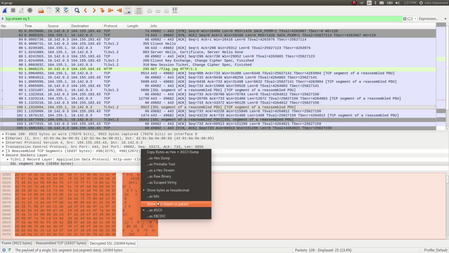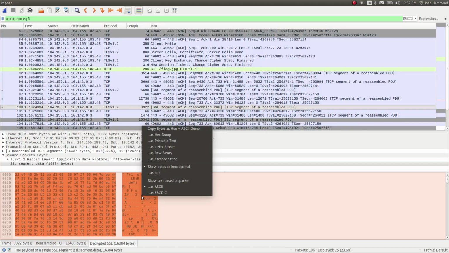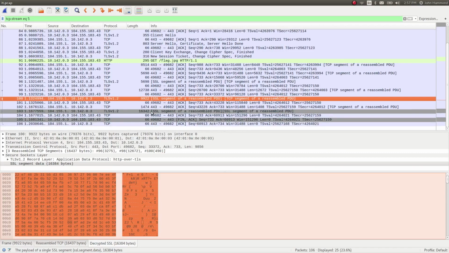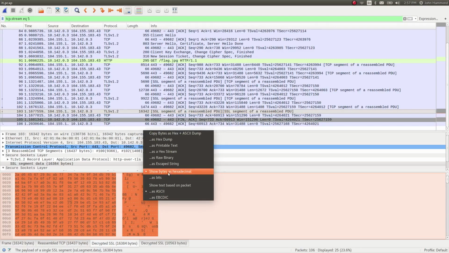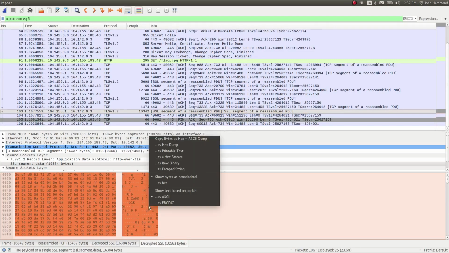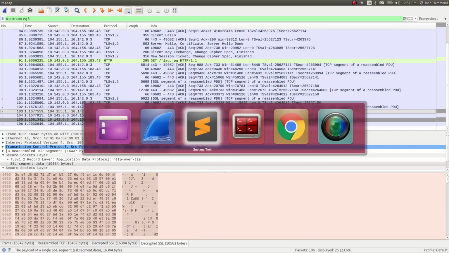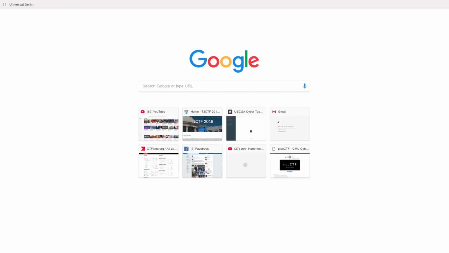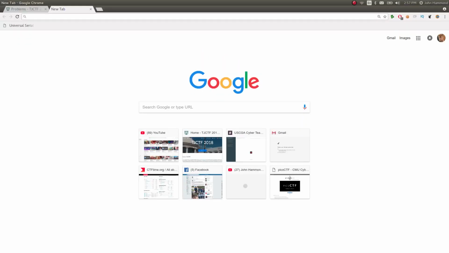Decrypted SSL, copy as hex stream, just like that. Do it for the third packet here. Decrypted SSL, copy as hex stream. Okay. I'm sure there's a better and smarter way to do this, so if someone please do tell me. I would appreciate that in the comments or whatever.